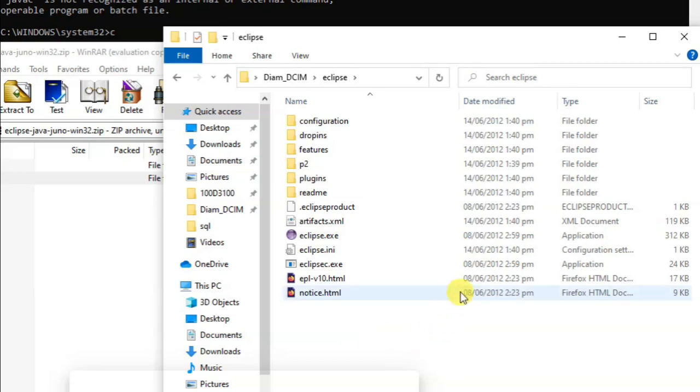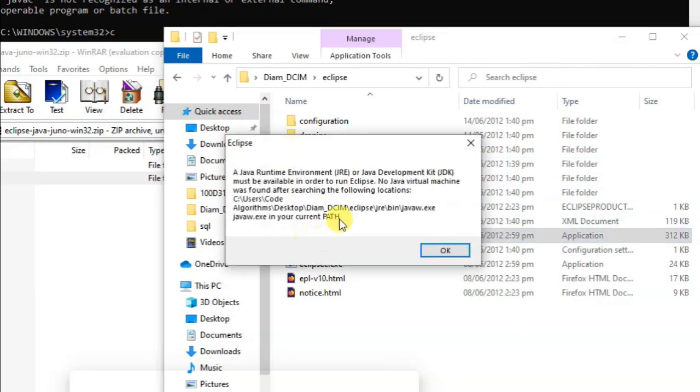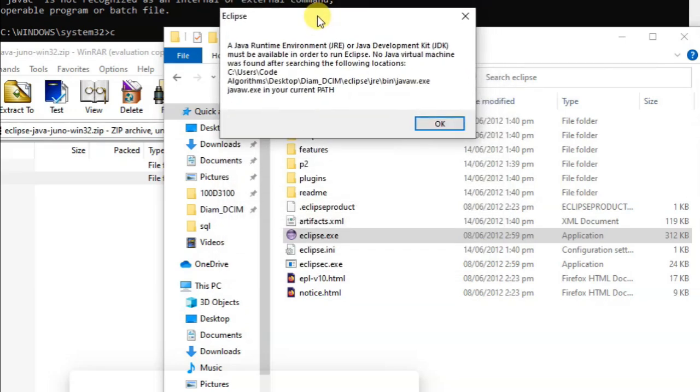Now, listen, can we go on now? Yes, good. Everybody look up at the screen. If I try to run this now, you see, it's going to show me something. Look at what it's showing me. It says a Java runtime environment, JRE, or Java development kit must be available in order to run Eclipse. This is the kind of thing you encounter when you want to run Java. If you don't have the runtime environment, or the Java JDK itself, this program will not run.